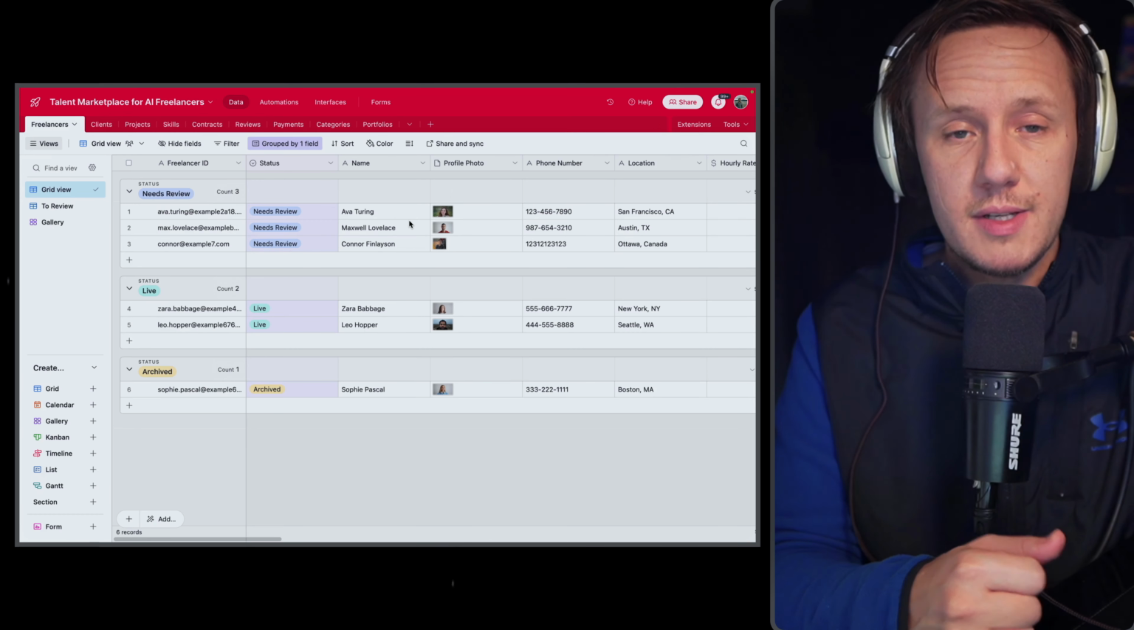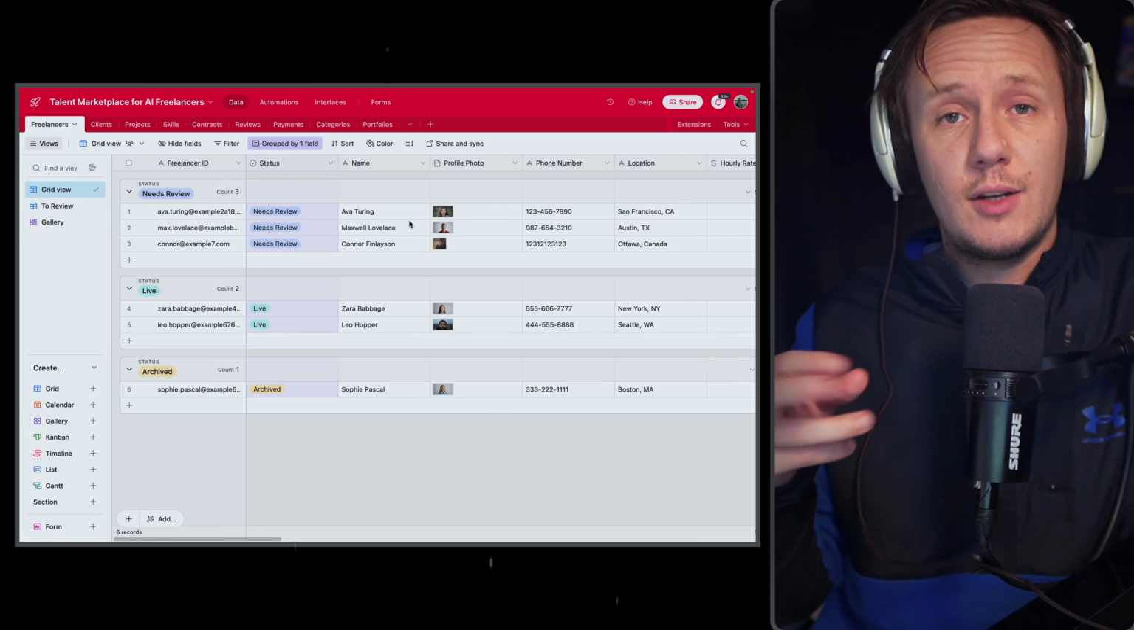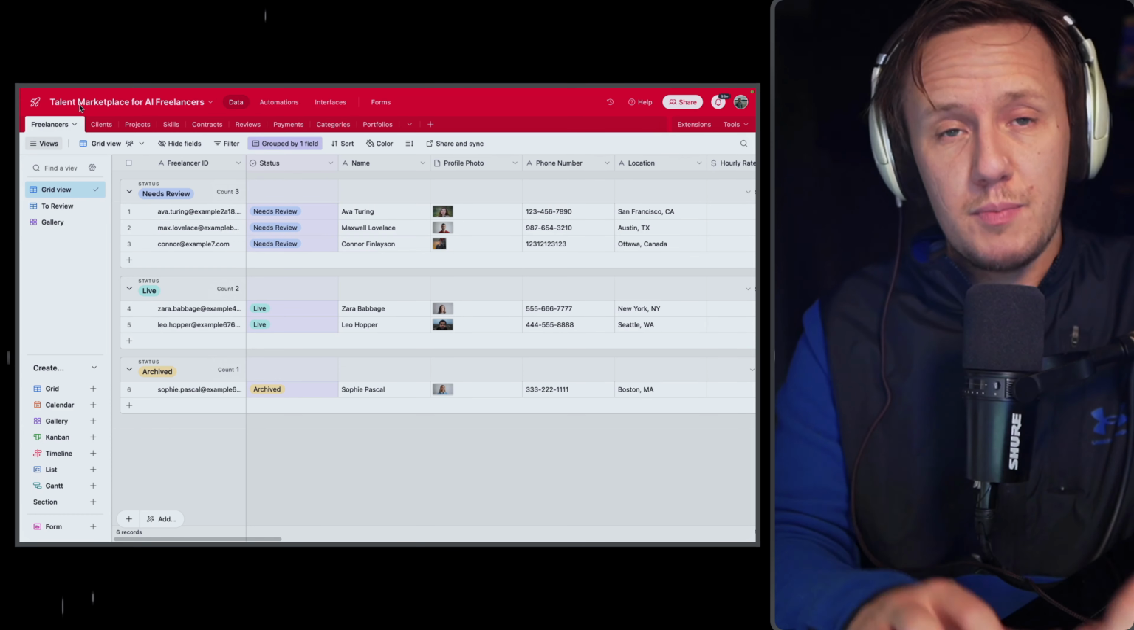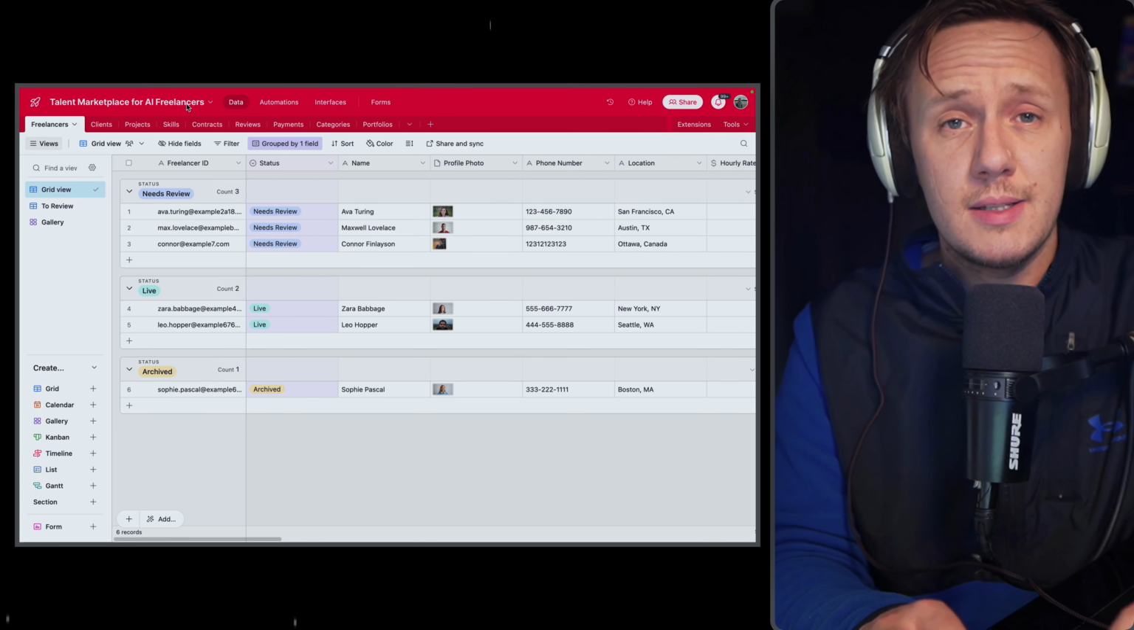Now, let's go over some of the important Airtable terminology to understand. So the first thing is the term base. Now, the base basically represents your entire app. So in this case, it's the talent marketplace for AI freelancers.